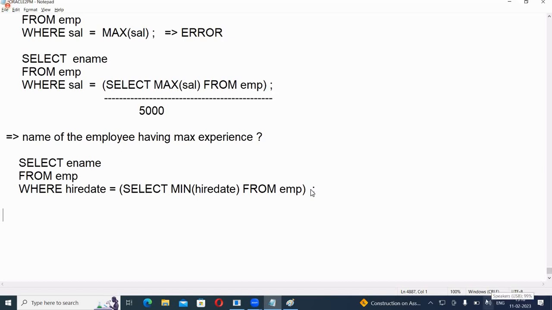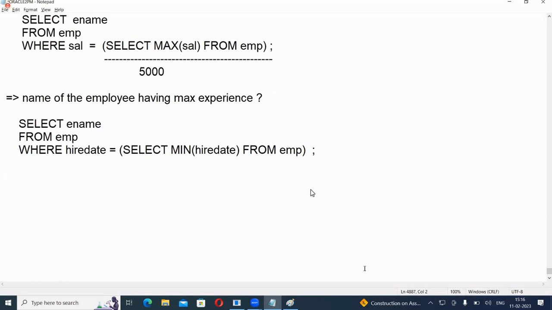Okay, then. Now, who has minimum experience? That means hire date is what, sir? Maximum. Hire date is maximum. Understood? Okay. Next.